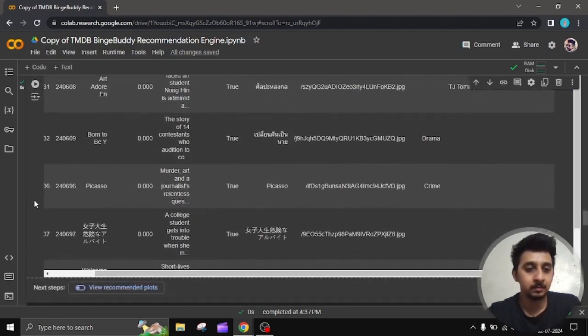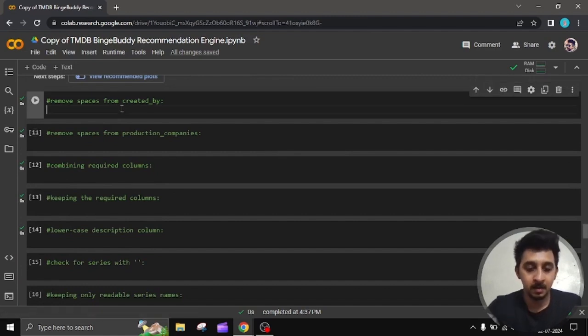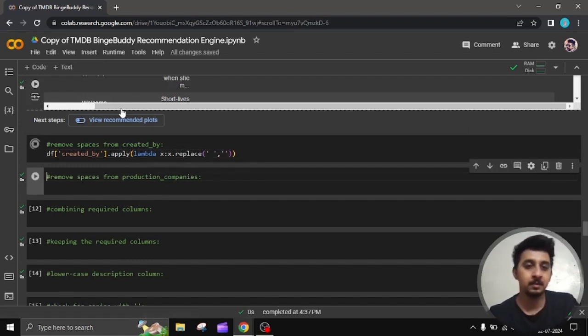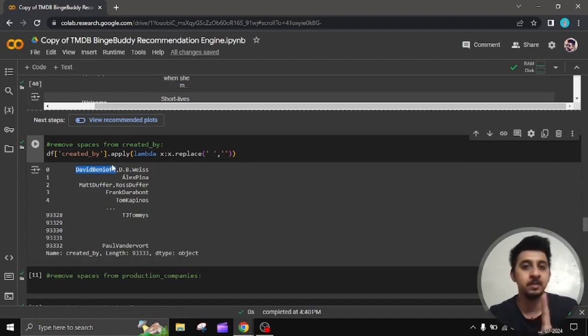So to do that we will write df का created by dot apply. Now here we will apply a lambda function. So lambda हमें x मिलेगा, मतलब डायरेक्टर का नेम मिलेगा. What we will do is we will just do x dot replace space with nothing, and if I run it, so you can see अब डेविड बेनियोफ एक पर्सन हो गया.